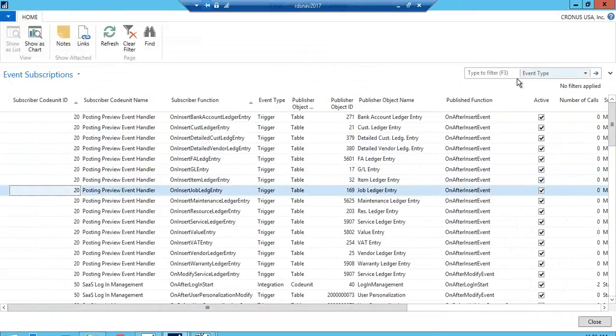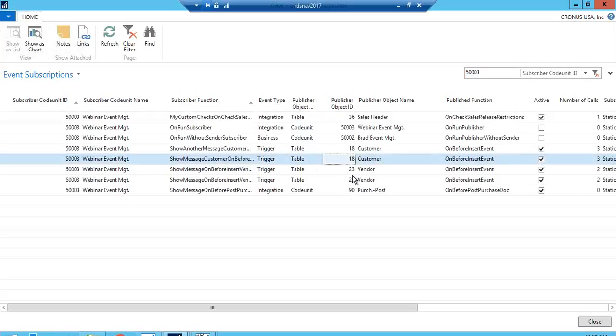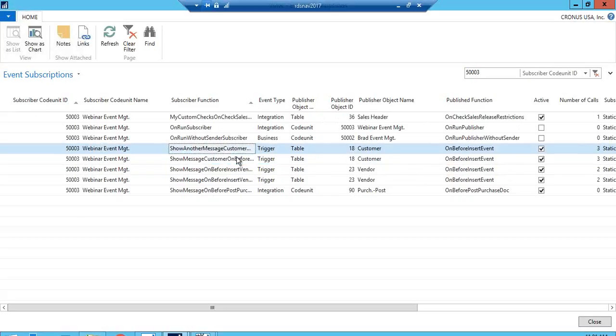And again, if we wanted to locate our customization, I could filter this page for my event management codeunit. And here's my customization. I'm subscribing to something that happens in table 36, something associated with a customer. Here's what I'm subscribing to, and again, the location. There's the literal function and the object it's located in.